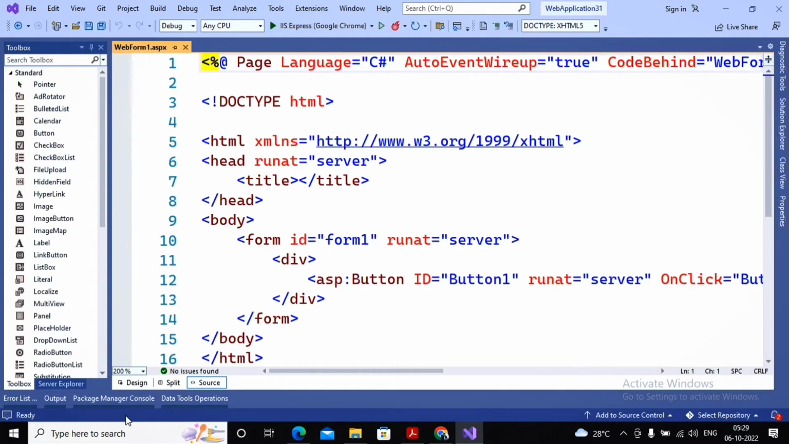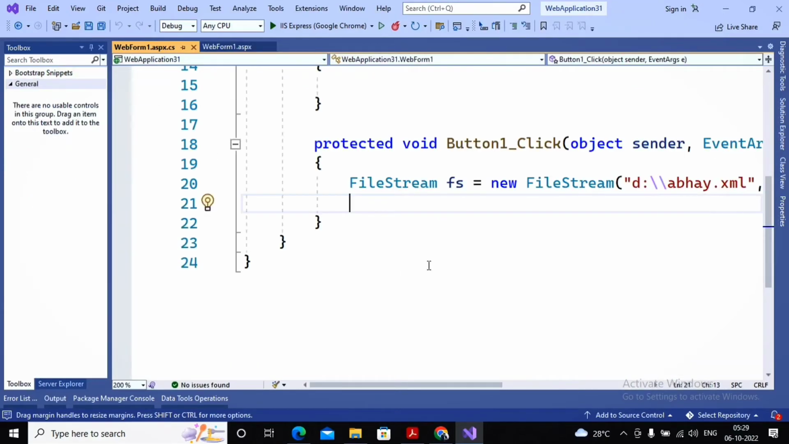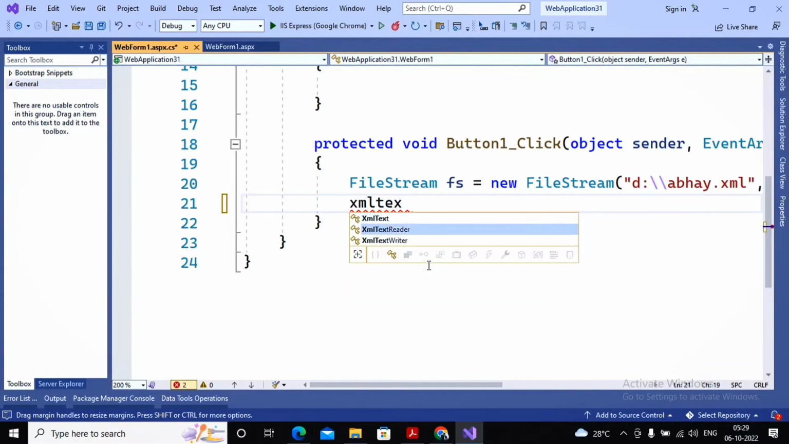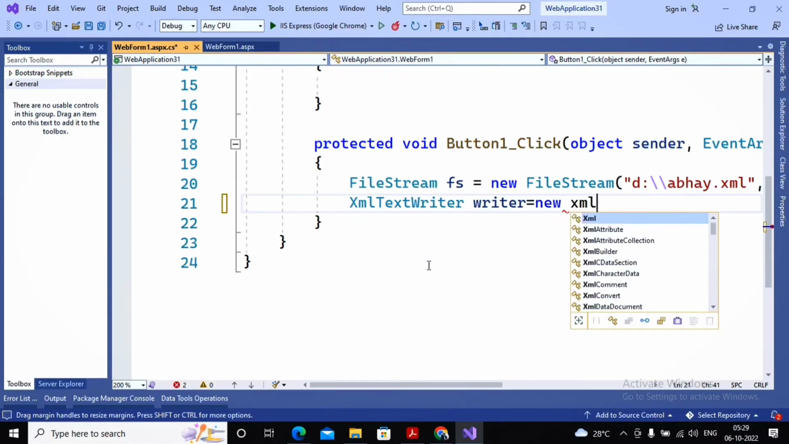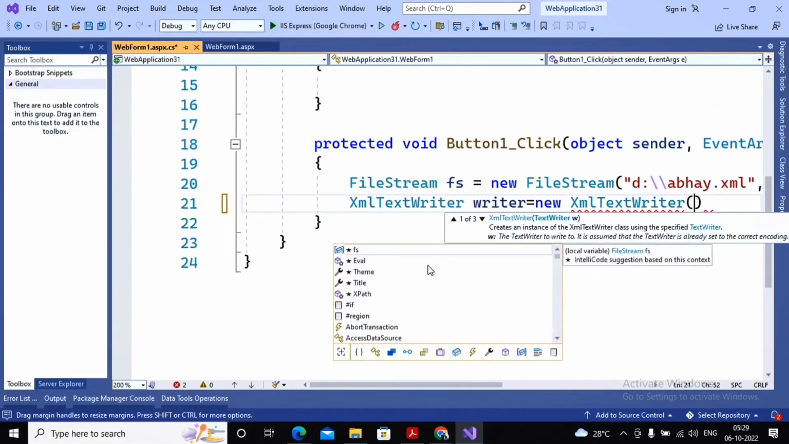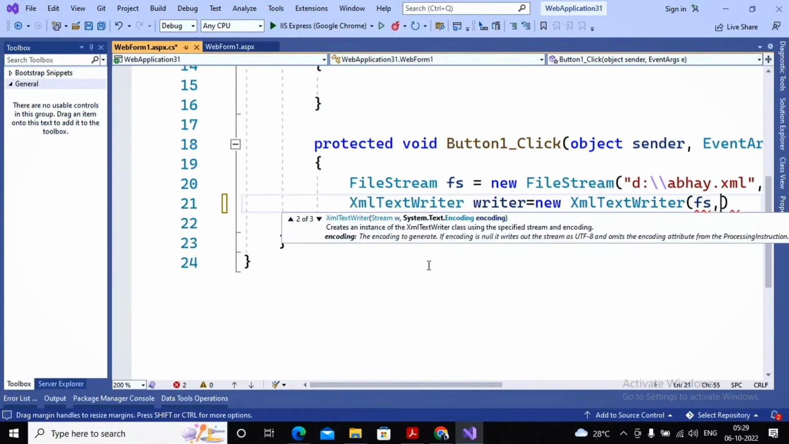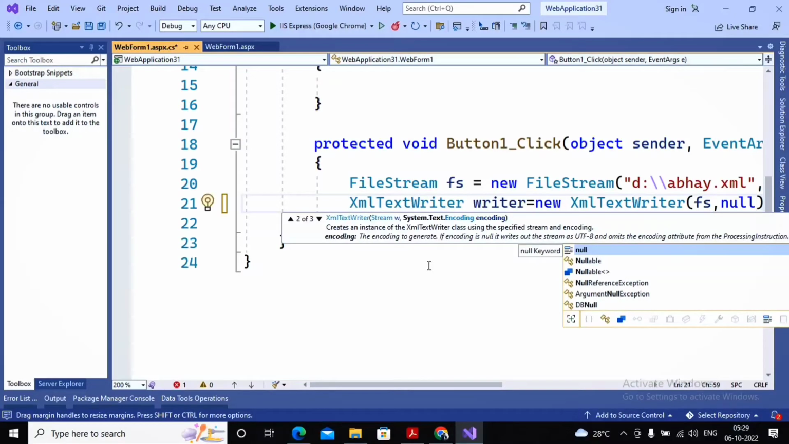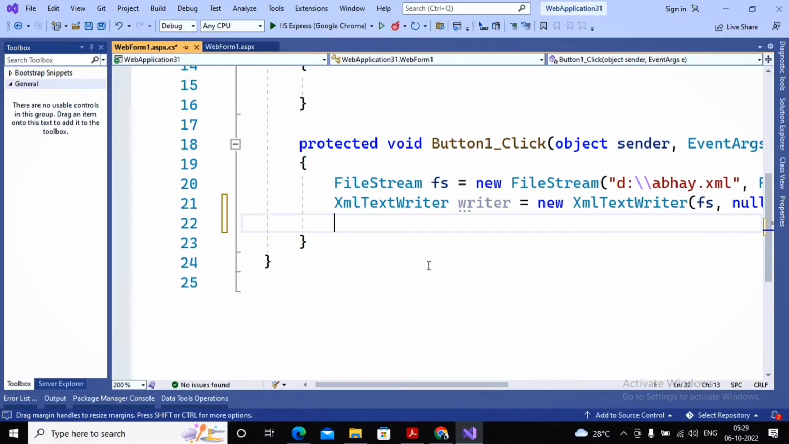So here it comes inside the web form in the Write XML. Now I am creating an object of XmlTextWriter. I am creating the object name as writer equal to new XmlTextWriter. In the bracket, I am providing the FileStream object name, fs. For the encoding, I don't want to provide any encodings like UTF-8, so I am providing null here. So the writer object gets created.